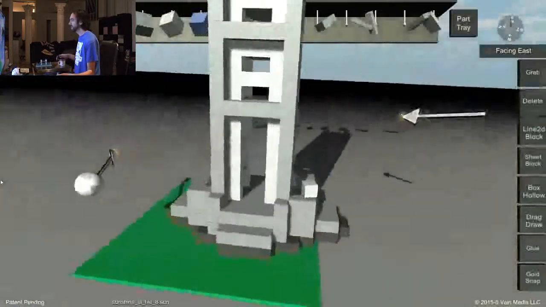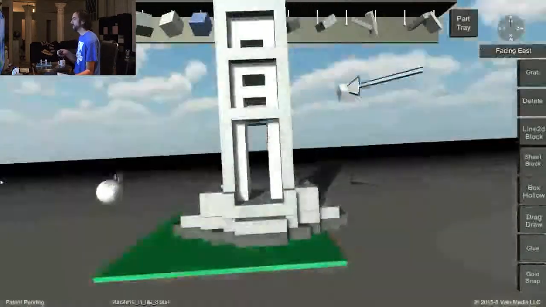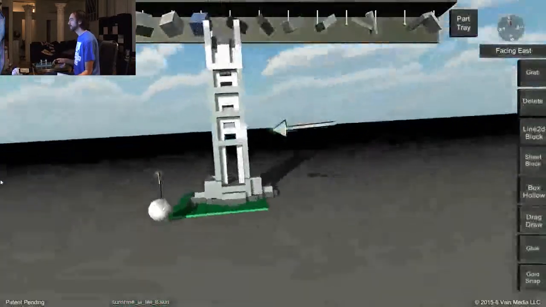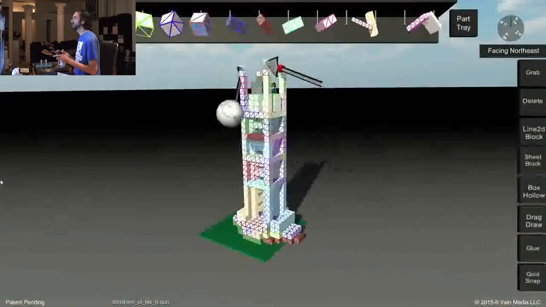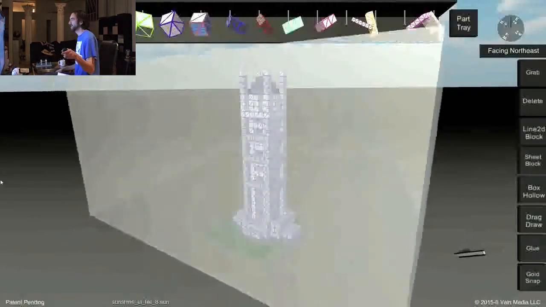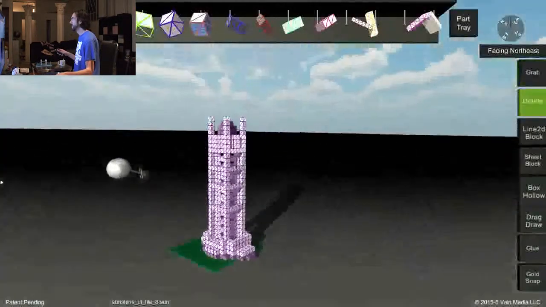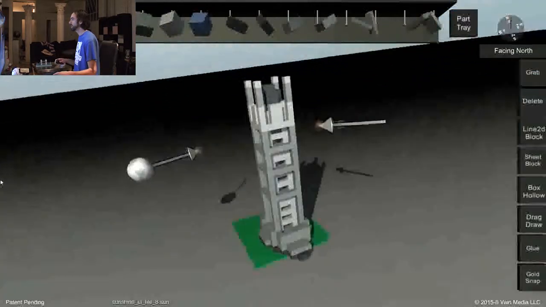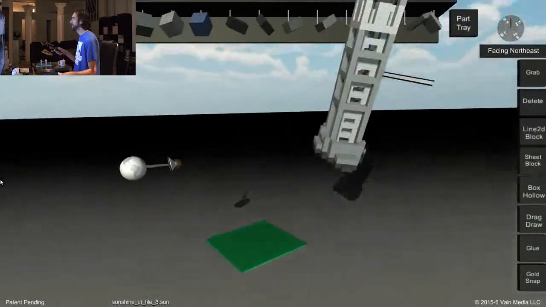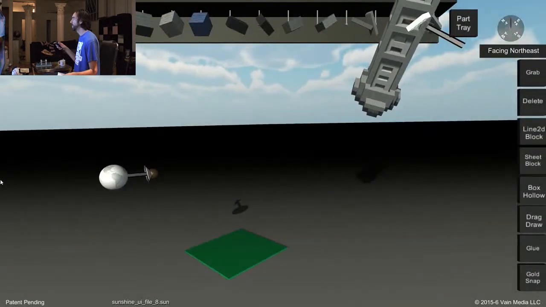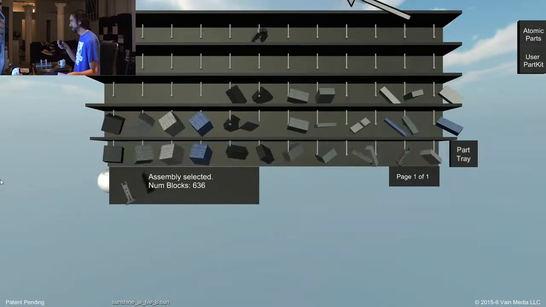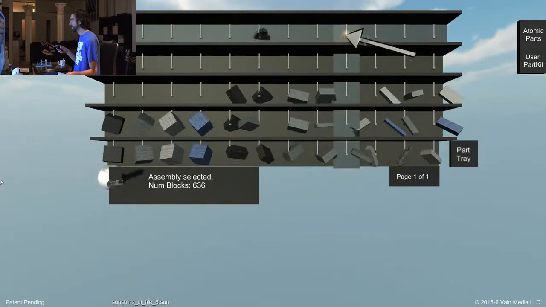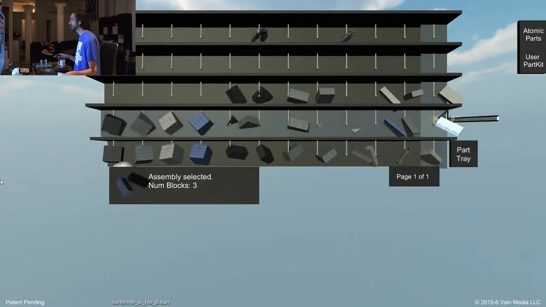handsome tower. And now that we've built this tower, we're gonna make a part out of it. And so I'm just gonna glue this into one big piece and kind of really glue everything. And now I'm gonna take it and move it up into my part tray. And now I'm just gonna store it. Cool. And now it'll be around for later.